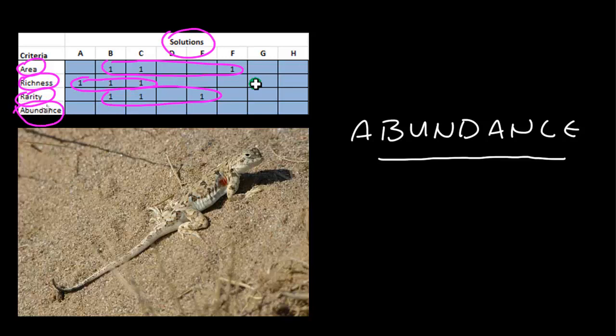So abundance is the number of individuals. So can we use the number of individuals of each species in each site to develop a new set of reserves, a new solution, a new network? In a moment, I'll jump you back to Terry, who will build an abundance model. She'll incorporate abundance as a new criterion and develop a new solution for you.